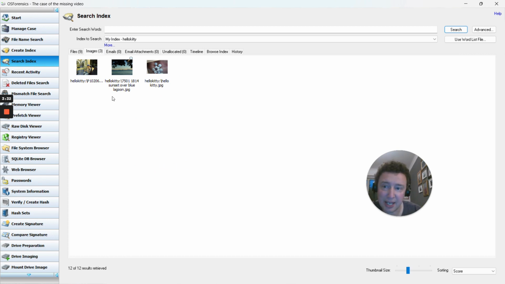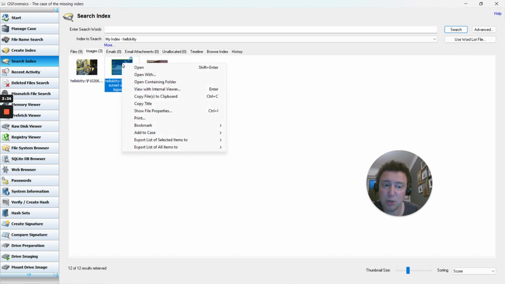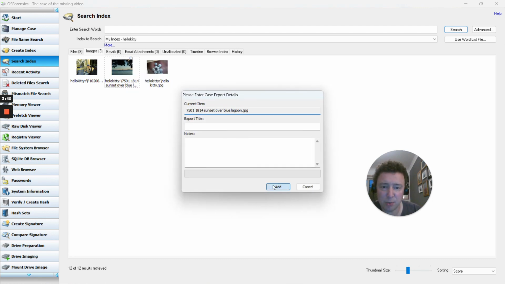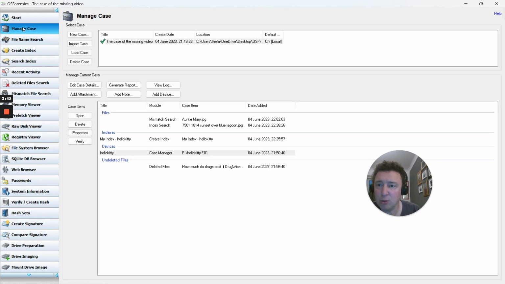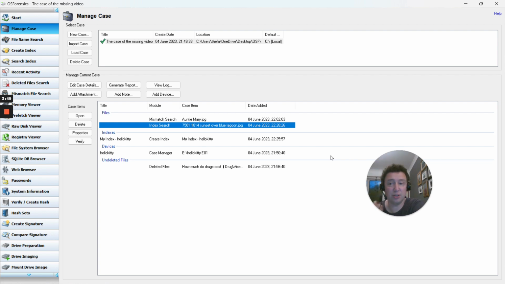If we think that that sunset over Blue Lagoon might be useful, we can right click on the file, we can add to case, and just like before, we can select files, we can give it some notes, and then we can go back to manage case, and you will see it in the files section of your case. So in this instance, we've got an index search module that found the sunset over Blue Lagoon.